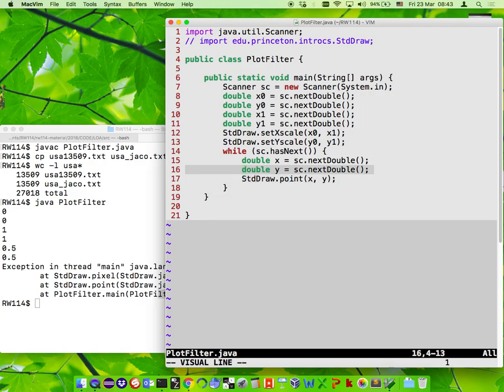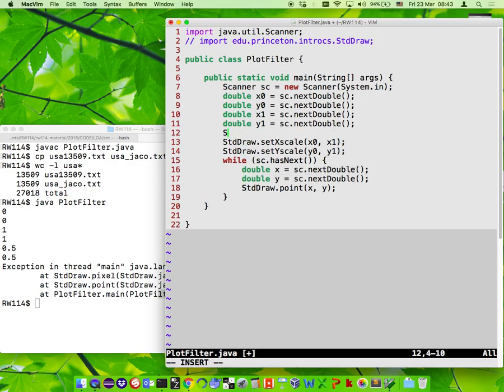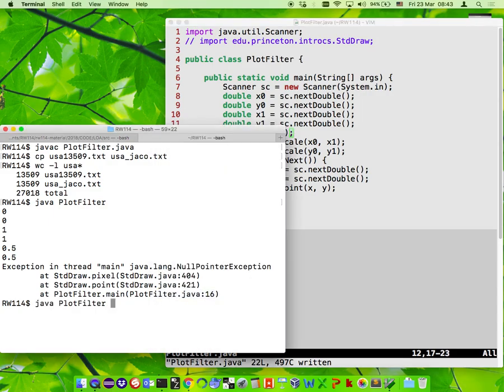Okay, so one significant difference that I just ignored is that when you use this standard draw, you have to initialize it, just like you initialized board. So before I do anything, I should really be saying .init. That'll initialize standard draw. So let's compile again.